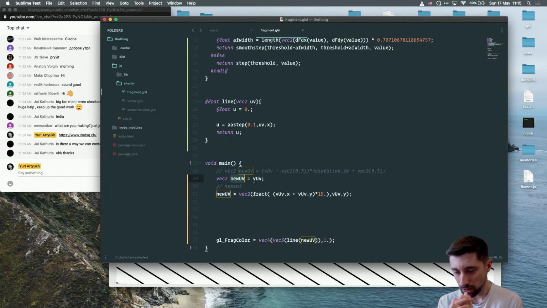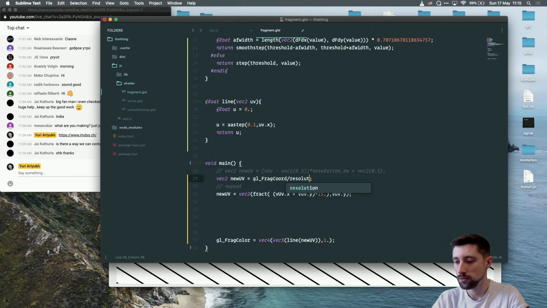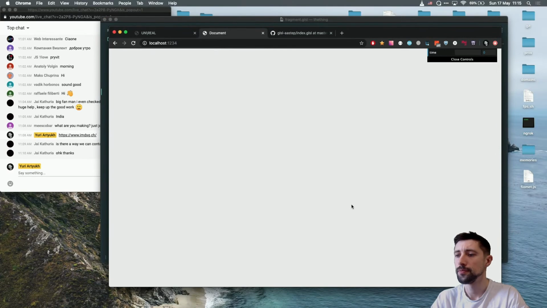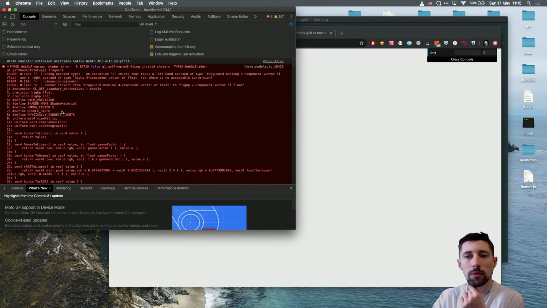Well, the first obvious try could be to use the built-in function, which is called gl_FragCoord, which is global. And this one is measured in pixels, so I would need to divide this one by the resolution.xy. And let's see, it should actually work. Let's see. No, it doesn't, because why? Have some error.